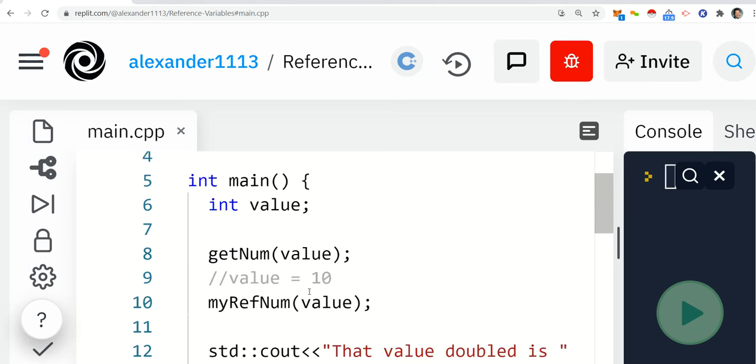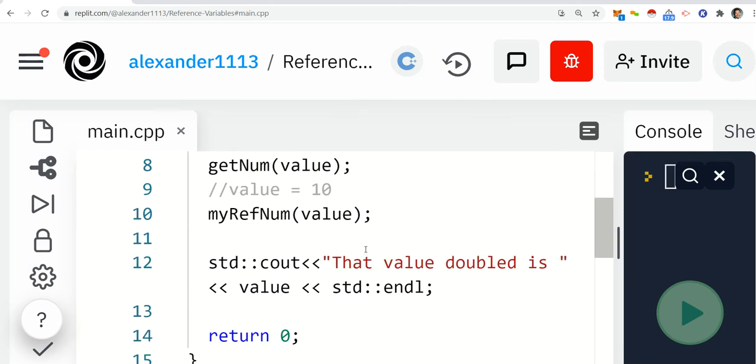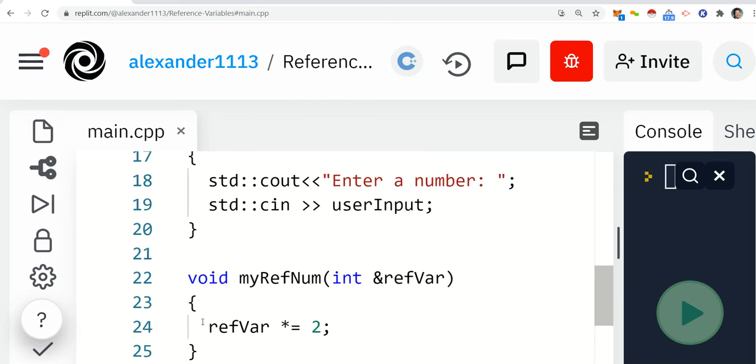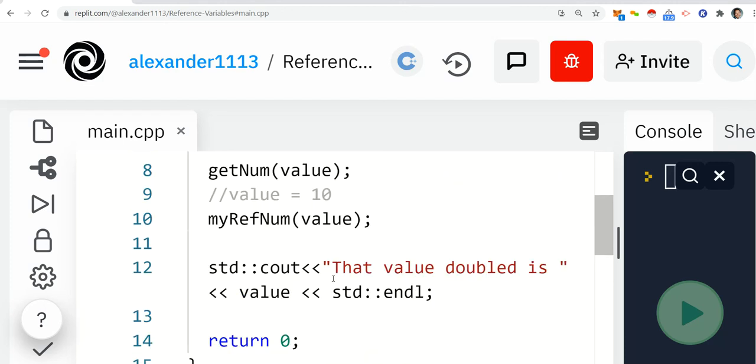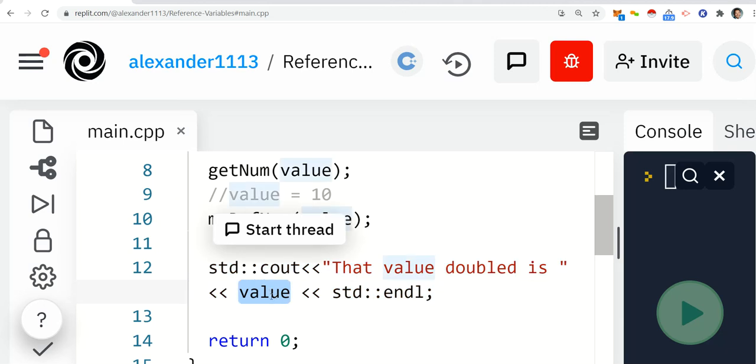Now, because it's a pass by reference, on line 9, which really has no code there, the value will be 10. And then once I go into my refnum, again, that is a pass by reference variable. We're also going to modify value. What we're doing here is multiplying it by 2, basically doubling it. So by the time I get out of line 10, which is my function call, we are going to have the value of 20 because it got modified.